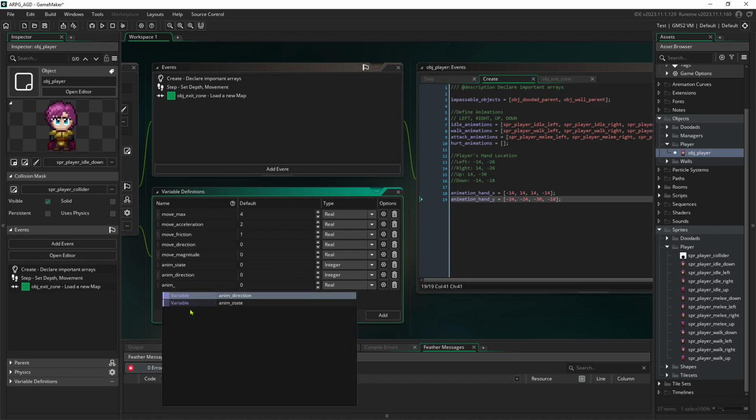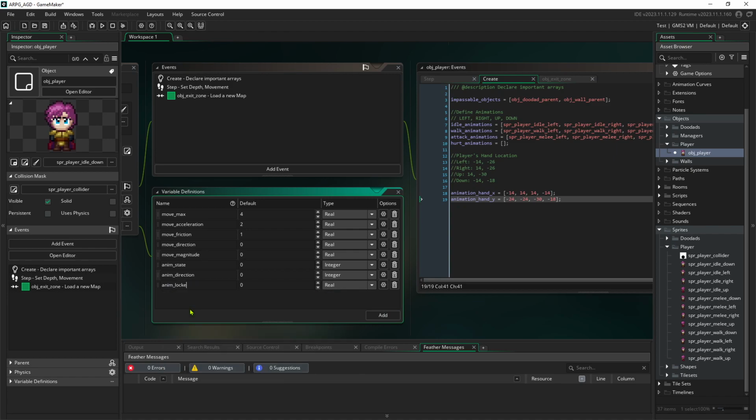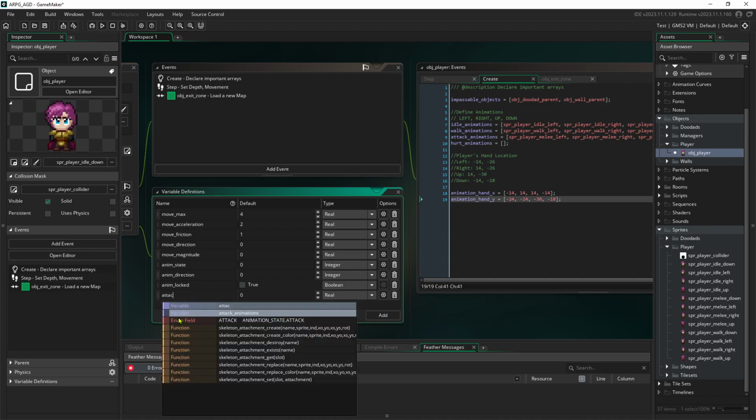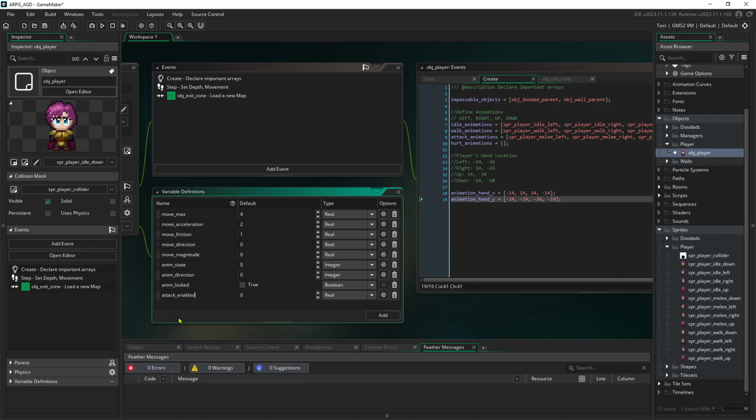I'm going to call this anim locked, and this is going to be whether or not my animation is locked, like if my state is allowed to change. And then a variable for attack enabled, and this is going to track whether or not I'm allowed to attack. So that's going to be true for now.